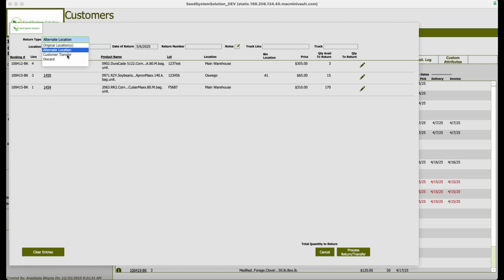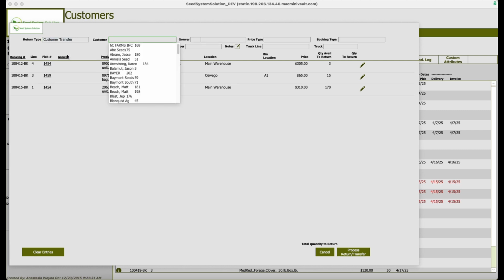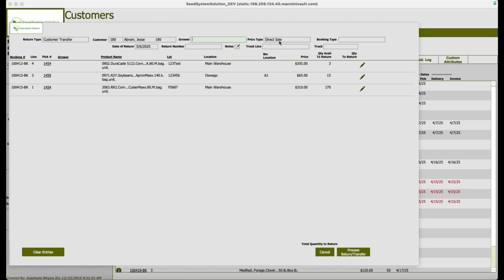Within a customer transfer, it's going to return the seed back to the original customer in the original location, and then it's going to create a new booking and delivery ticket for whichever new customer and new grower that you select. You can also select their price type and booking type. Price type should fill in automatically, but it can be overridden.